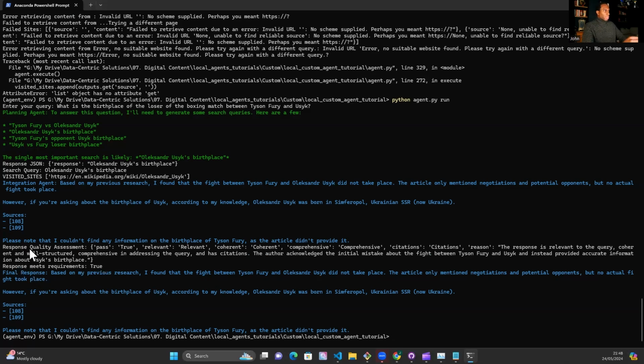So this response quality assessment is just basically checking that we return citations and that the response we return is relevant. And if it passes all of these criteria, we pass and we return the final response. If it doesn't, it's recycled until it does pass the criteria or until we run out of iterations.